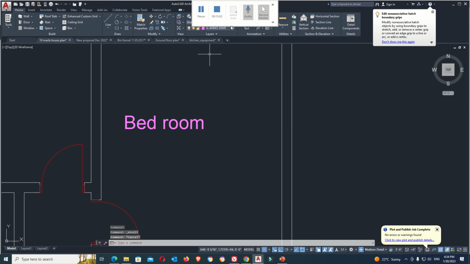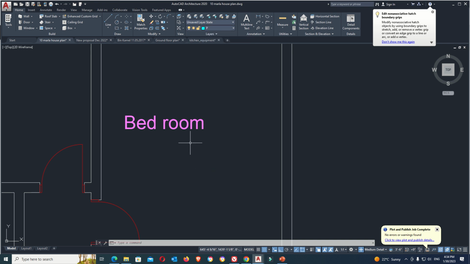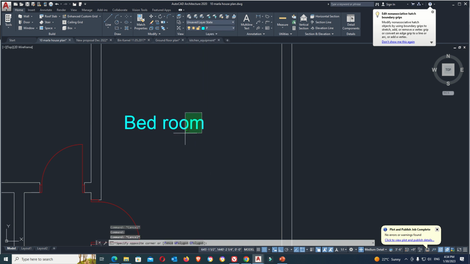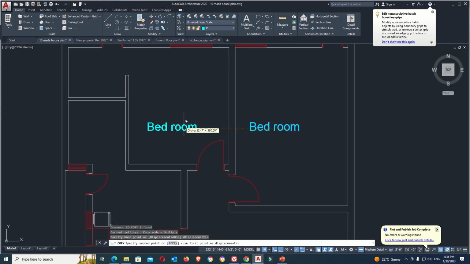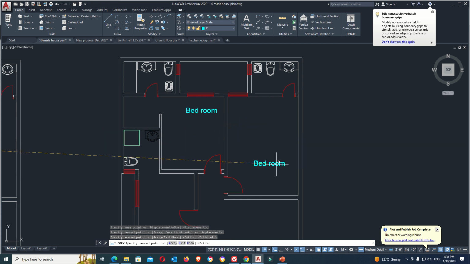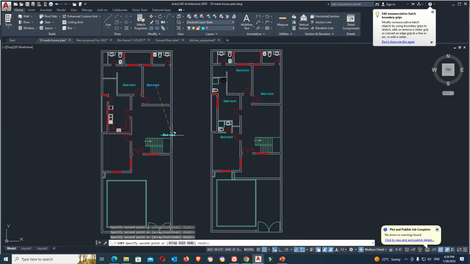First I check the text. For the text I don't have anything, so I will take P. Then I copy it, this one, this bedroom, bedroom, it's a bedroom, bedroom.